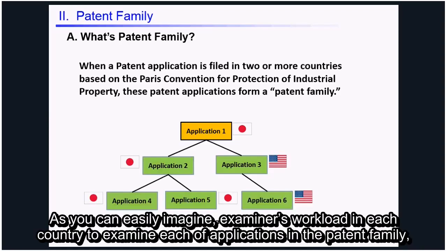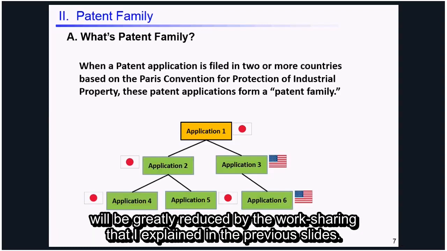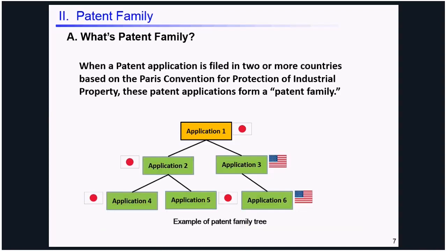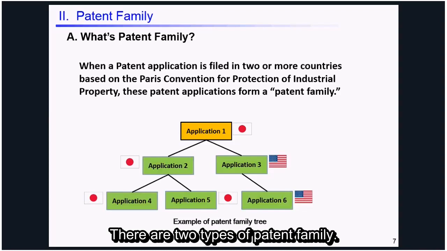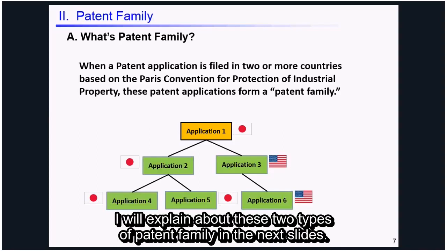As you can easily imagine, examiners' workload in each country to examine each of the applications in a patent family will be greatly reduced by the work sharing that I explained in the previous slides. There are 2 types of patent family. I will explain about these 2 types of patent family in the next slides.